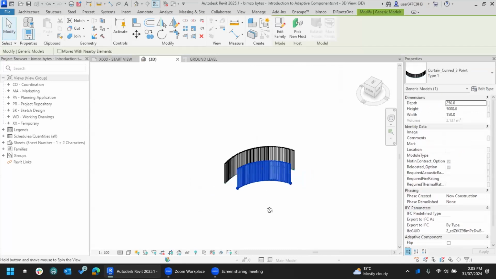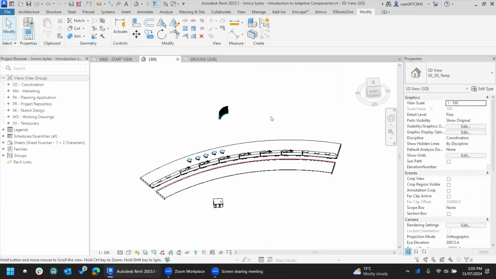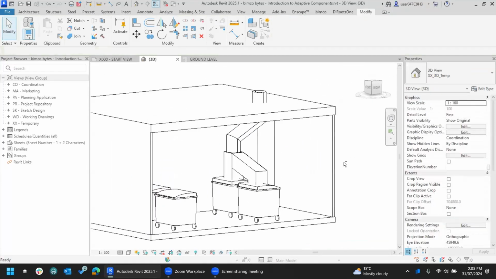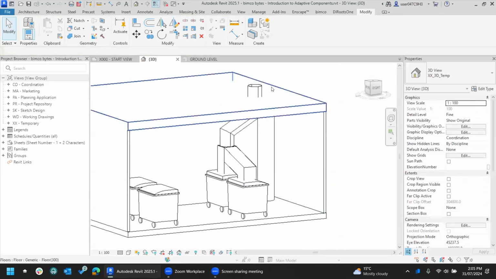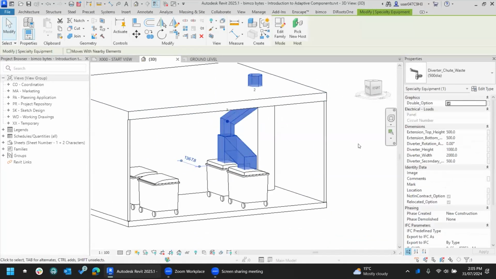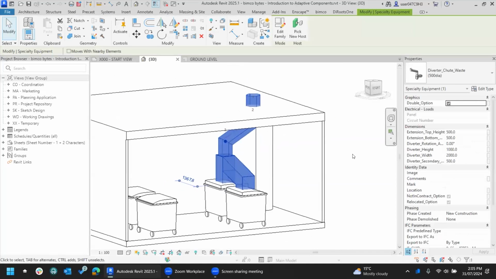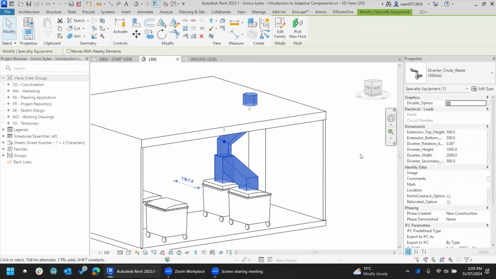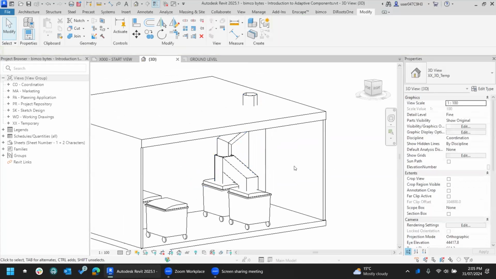Let's have a look at another family that's actually up on Kinship, and that's our chute diverter. So maybe you've got a setup here. We've got a rubbish chute coming down through an apartment block, and then you've got a diverter for rubbish and for recycling.